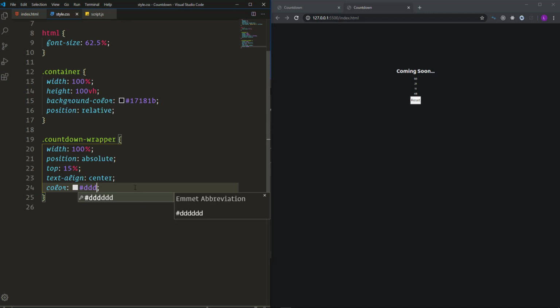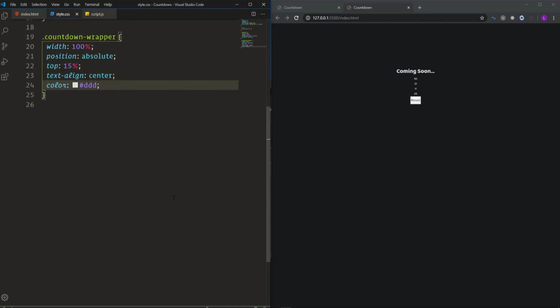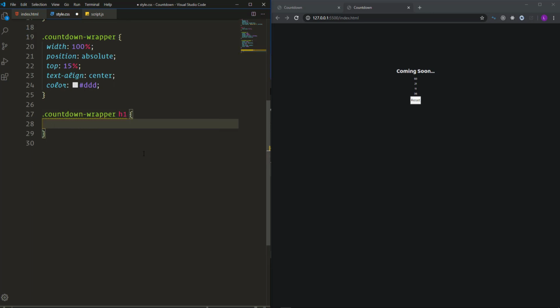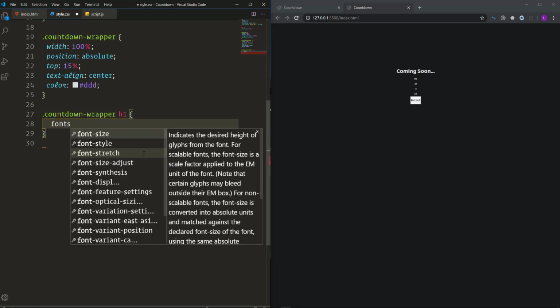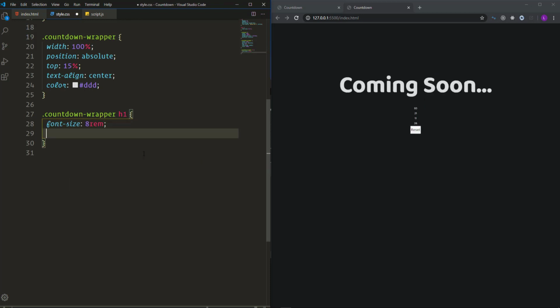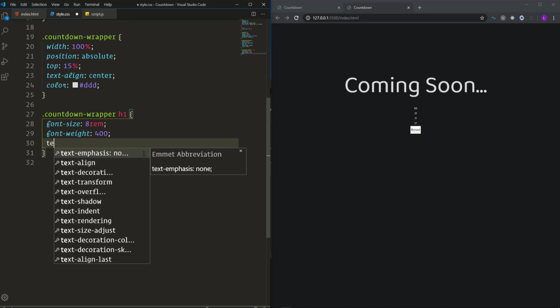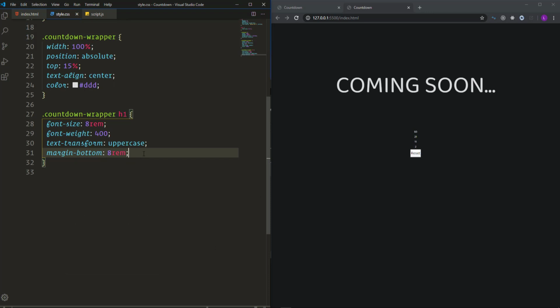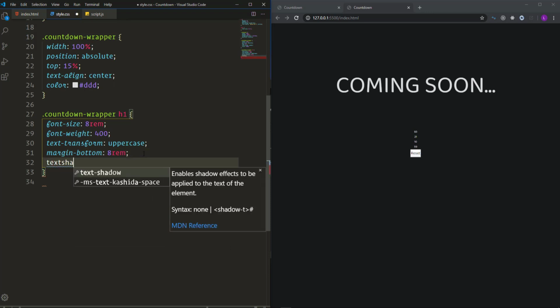Alright, so the position of the countdown wrapper is changed, and now I'm going to customize the individual elements. Let's start with the heading. First of all, I'm going to increase font size. Let's make it 8 rem. Then change font weight. Make it lighter. Assign to it 400. Next, I'm going to transform text into uppercase. Then create some space at the bottom using margin bottom 8 rem. And finally, I'm going to use text shadow in order to create some shadow effect.